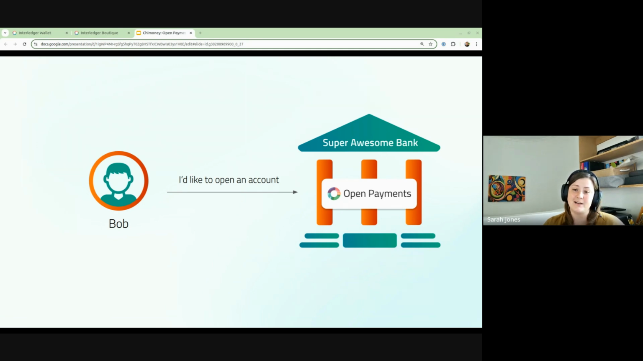You would go to an account provider, like a bank, for example, and you would open up an account. And if this account provider is Open Payments enabled, then the same way they would currently give you a credit card or an account number, they could now additionally also give you this wallet address. So every Open Payments enabled account is identified by one or more URLs called wallet addresses. So every wallet address is actually a URL.